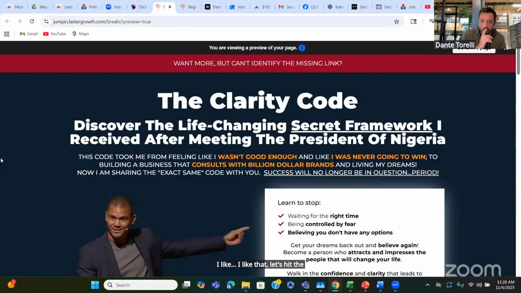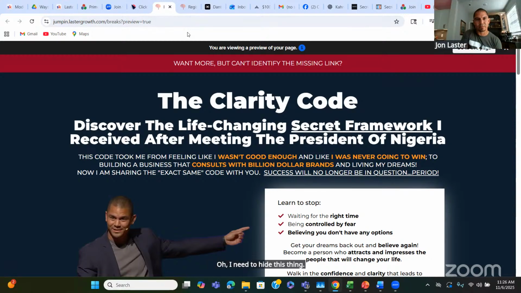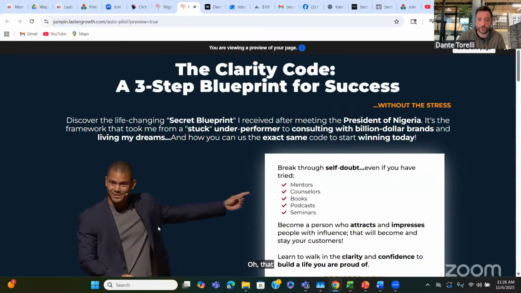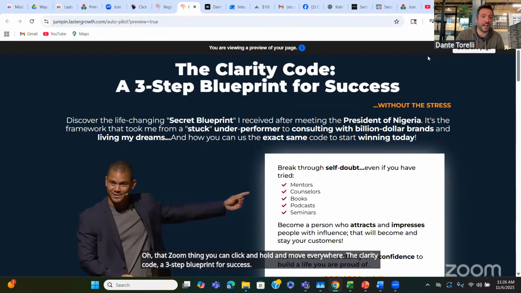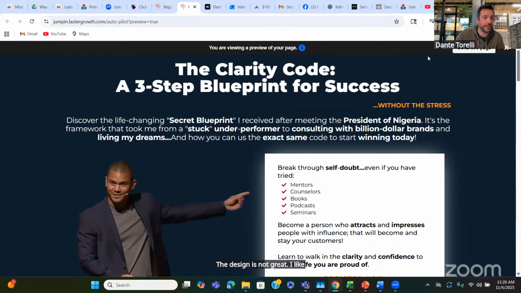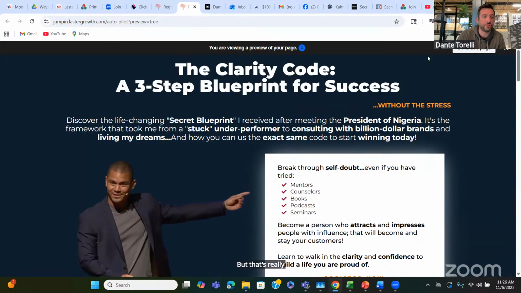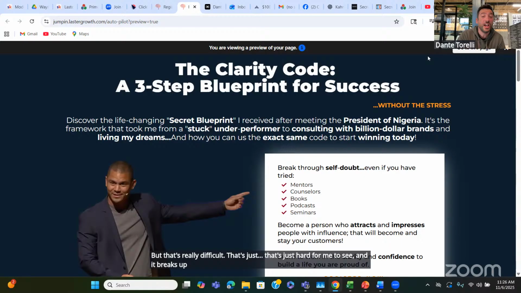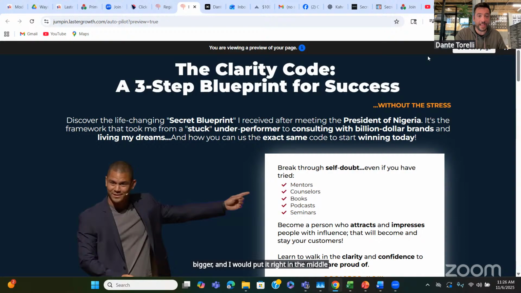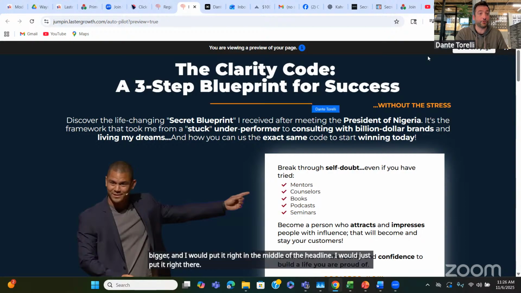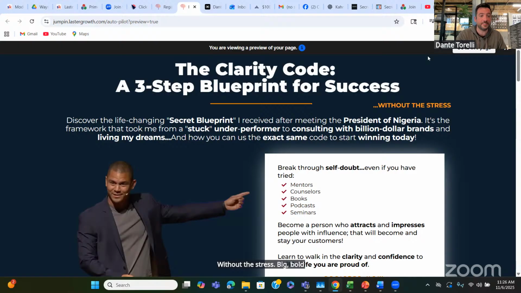Let's hit the next one. Oh, I need to hide this thing. Oh, there we go. That Zoom thing you can click and hold and move everywhere. The clarity code, a 3-step blueprint for success. The design is not great. I like how you're trying to do it on the right side, without the stress, but that's really difficult. That's just hard for me to see and it breaks up the page. I would just make "without the stress" bigger and put it right in the middle of the headline. Big, bold, everybody can see it.